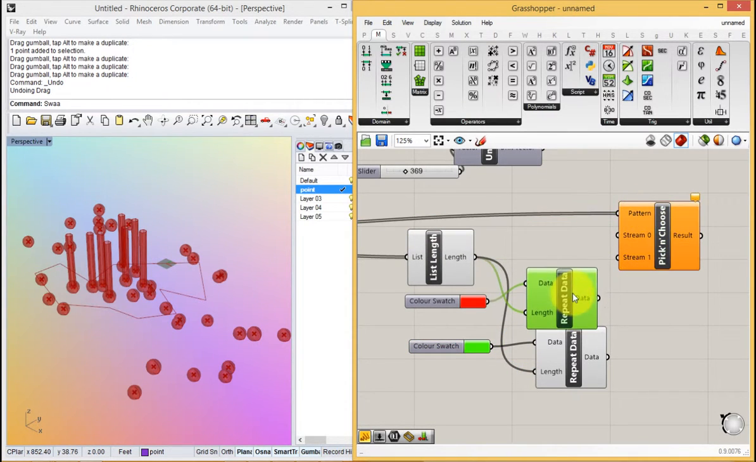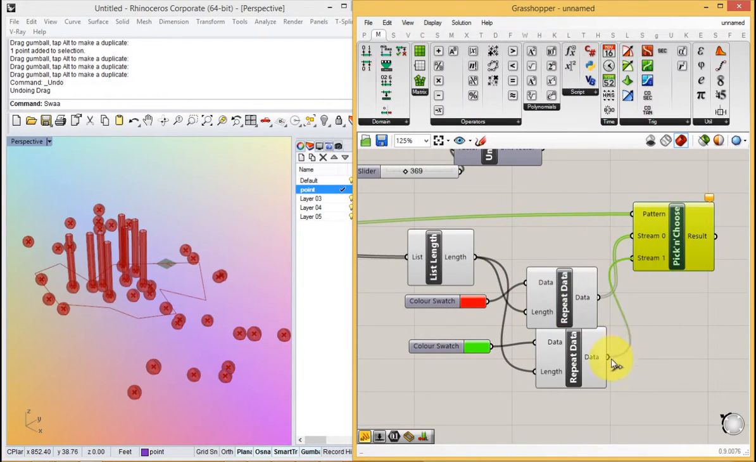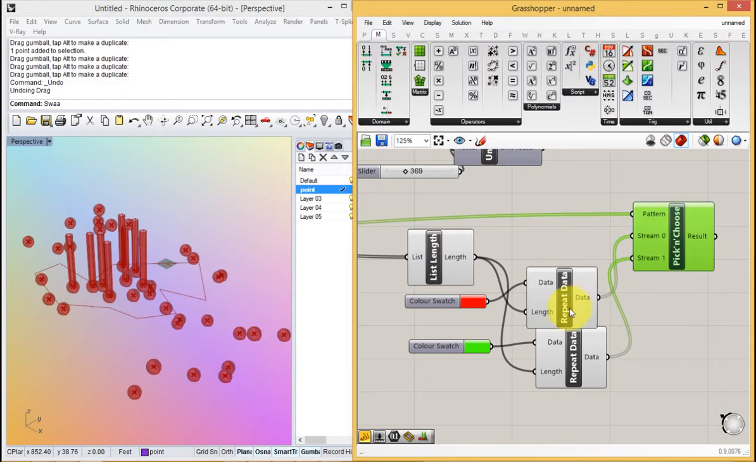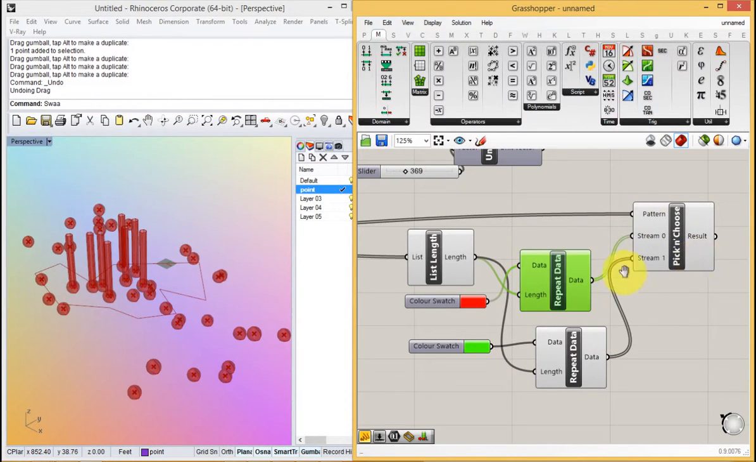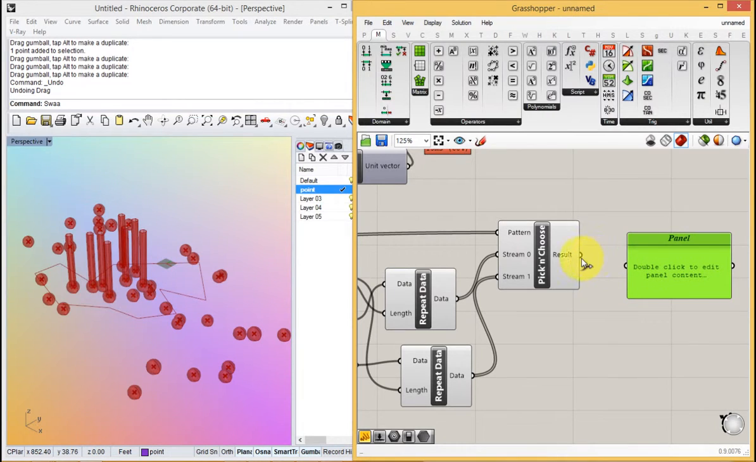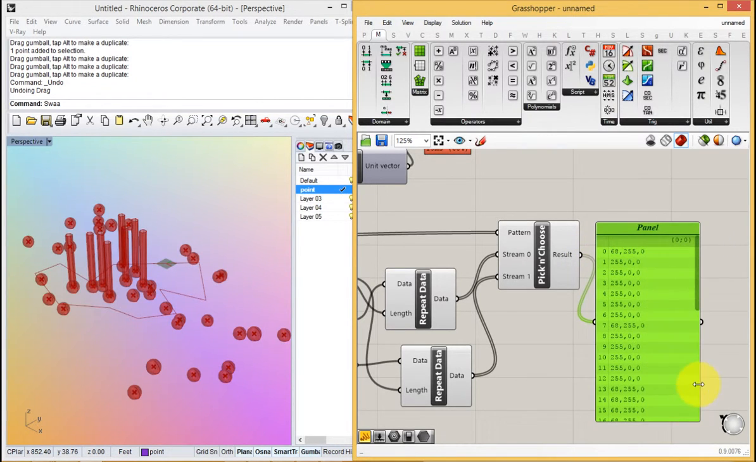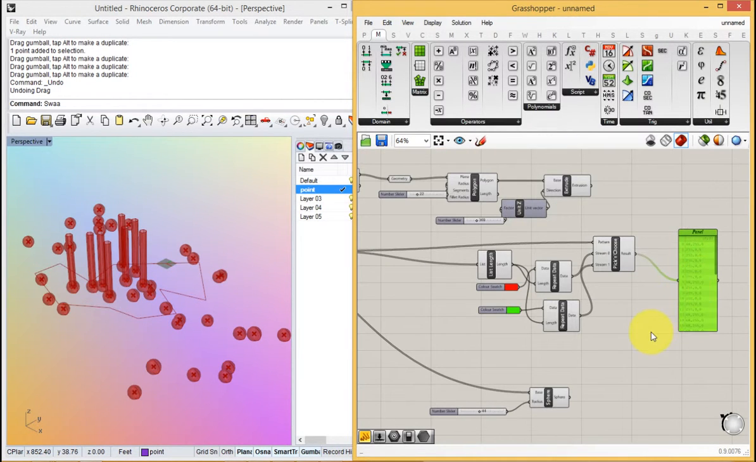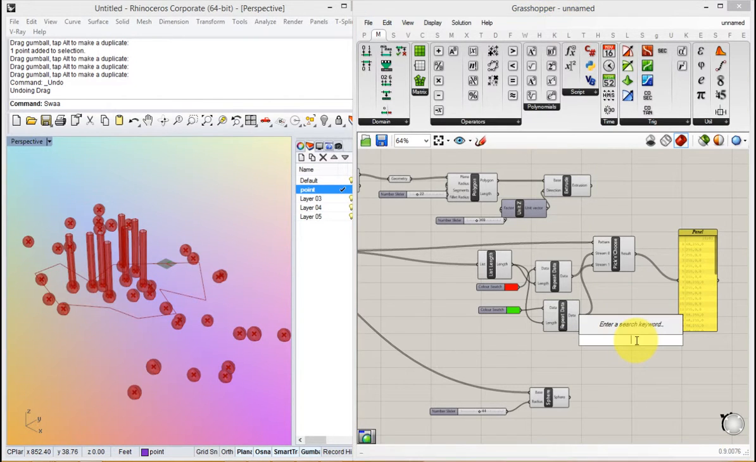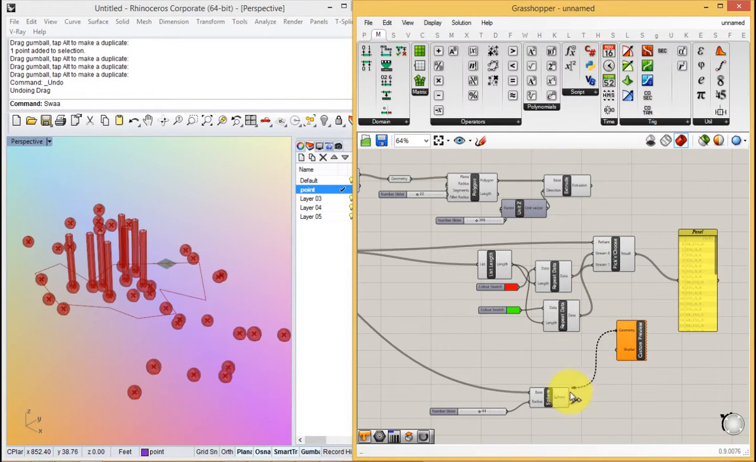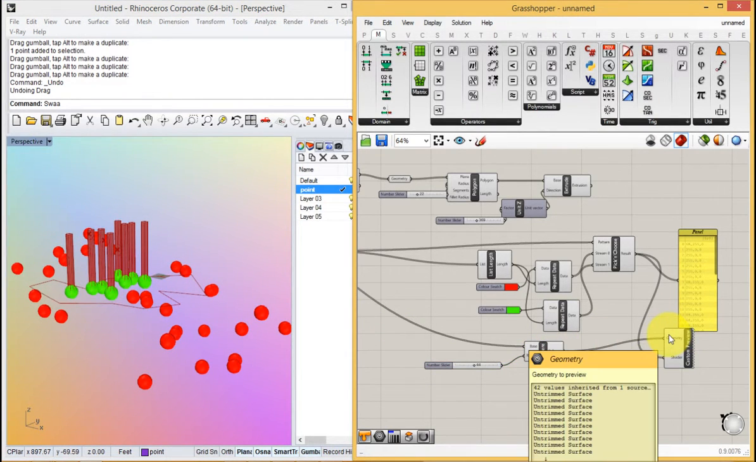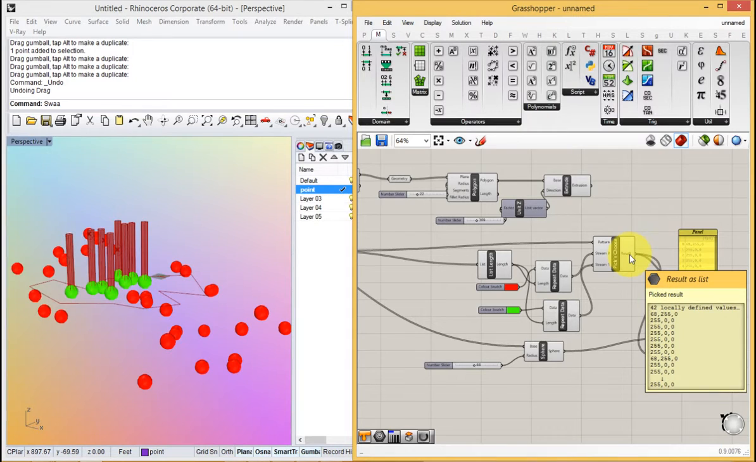So now we have a pattern and we have a stream. We have a stream of the red color and a stream of the green color. And whenever the pattern is 0 or false, stream 0 is going to come out. So when the pattern is false, the red is going to come out as a color into the result. And when it's true, the green is going to come out. And so you can see that now we've woven together these different colors of red and green. And now I can use a custom preview component to grab the geometry and use this color.